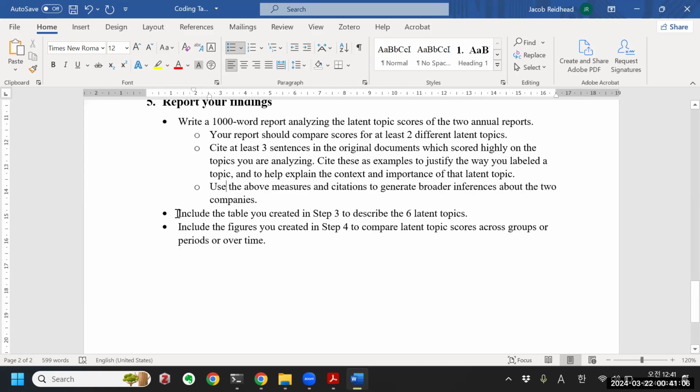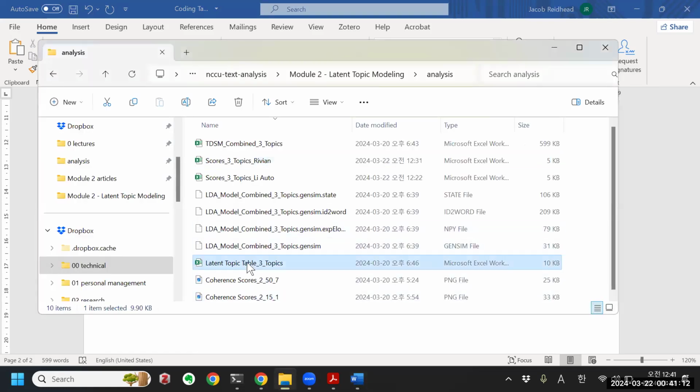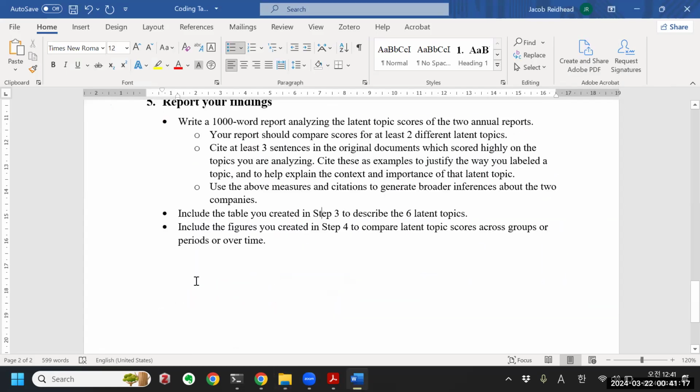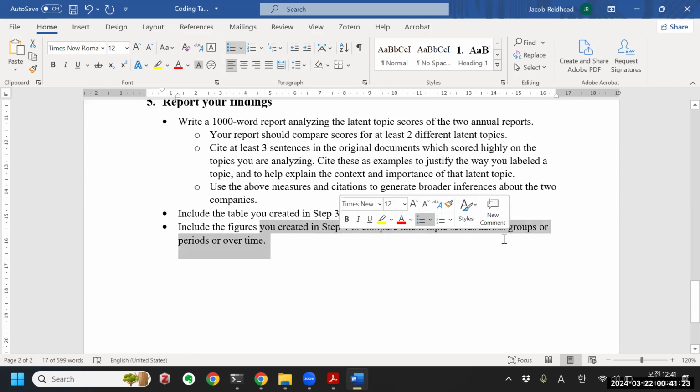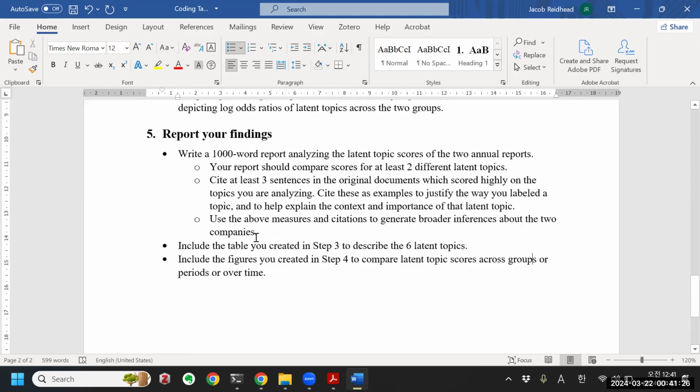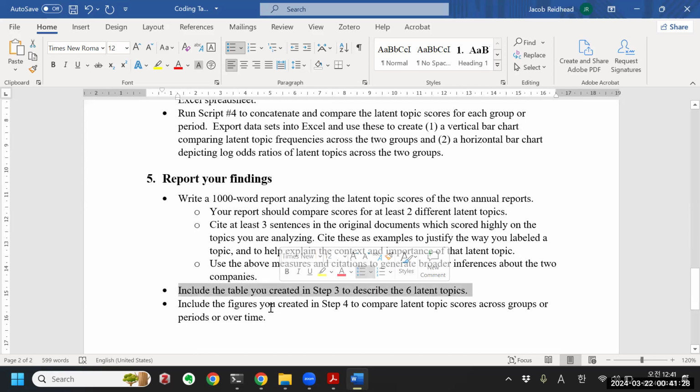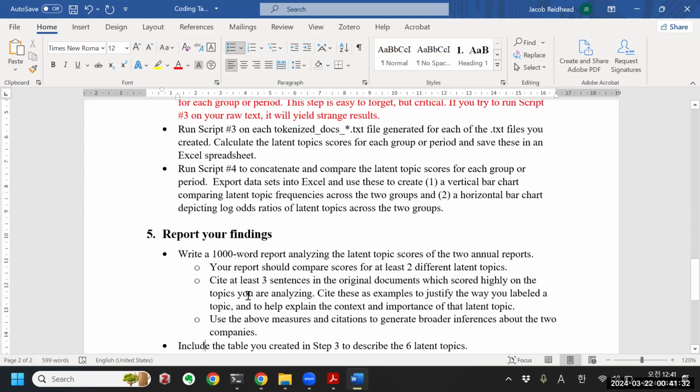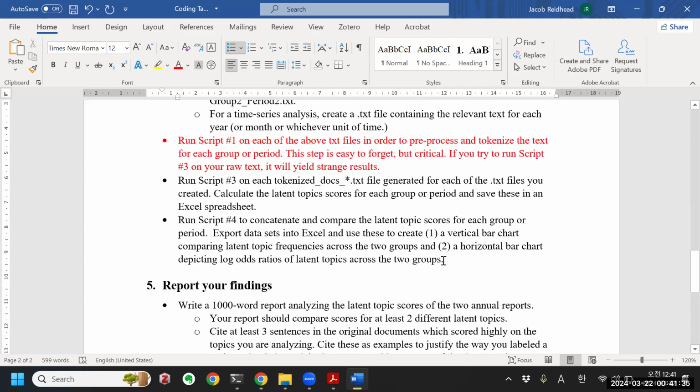In terms of figures, you will include the table from step 3, that's the summary of the 3 latent topics, and you'll include the figures that you create in step 4 to compare the latent topic scores across groups. So you'll have a total of 3 tables or figures in your report. So let's open script 4 and create the data sets to make those 2 figures.